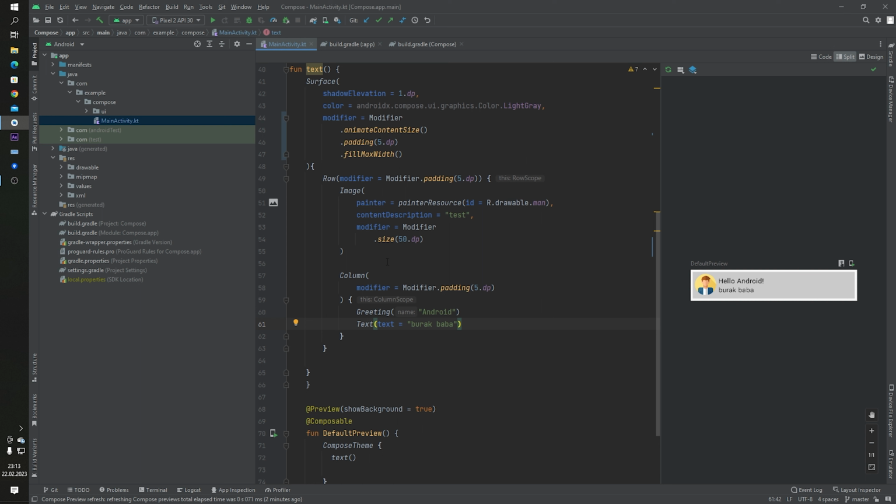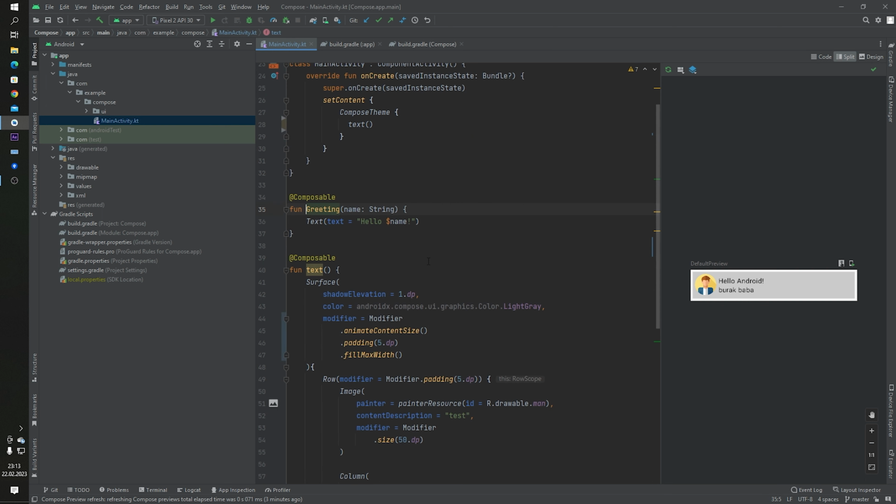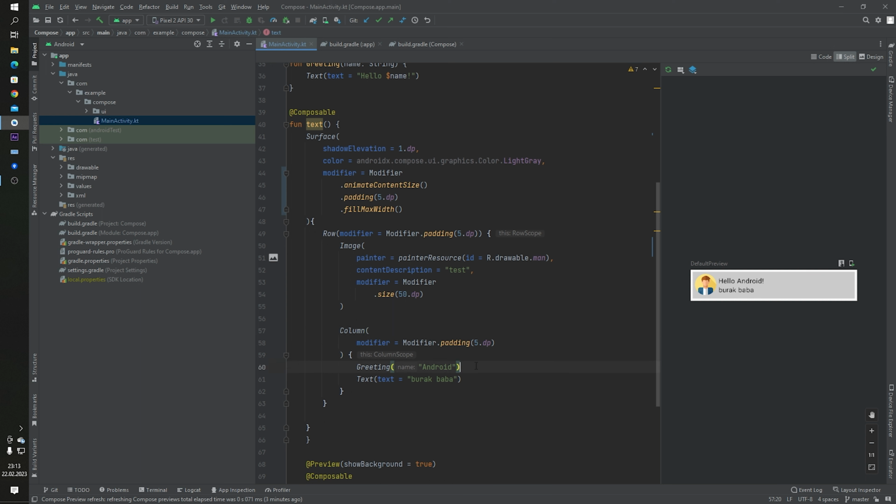That's why we are using the column in here. And there is one more function, greeting. When you create the compose project, this function comes. I didn't create this function. Android Studio automatically created this function when I create a new compose project. And inside the column, I am calling the greeting function, and also I added a text view.